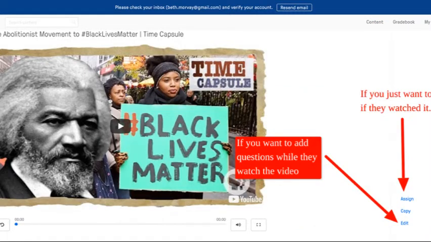When you find the video you want to use, just click on the picture of it, and then you have an option in the bottom right. You might have to decrease the zoom on your screen to see it. You want to select Edit if you want to add questions, or Assign if you just want your students to watch the video.